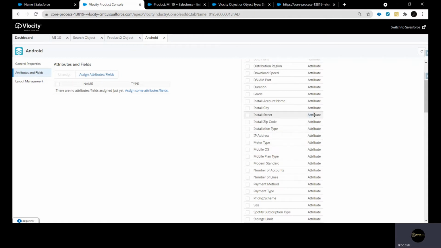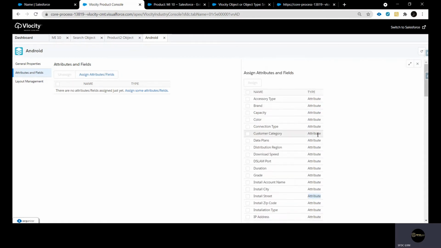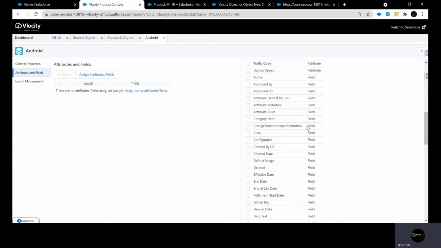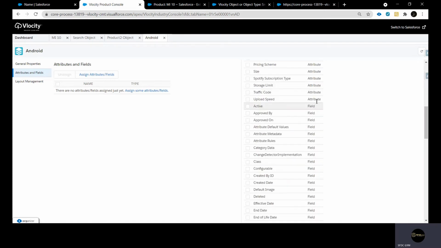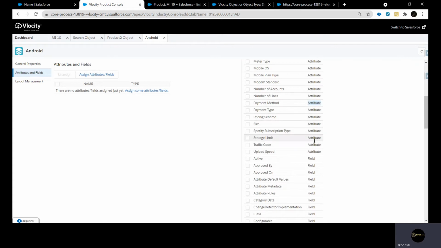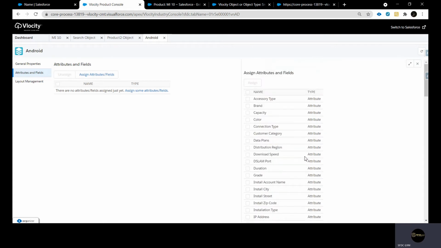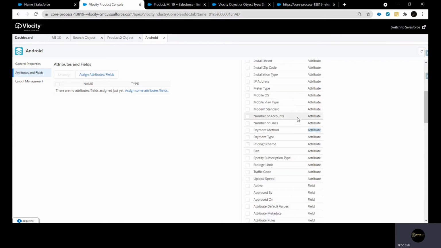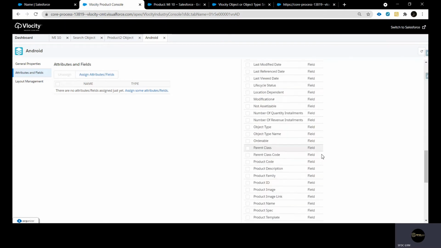We will discuss attributes more in depth, but as of now, you can consider an attribute as nothing but a field which is not created on your product to object, but is a Velocity specific field. Once you click on assign attribute fields, it will list out all those attribute plus fields which are available on the product to object. Now we need to select whatever we want to show.